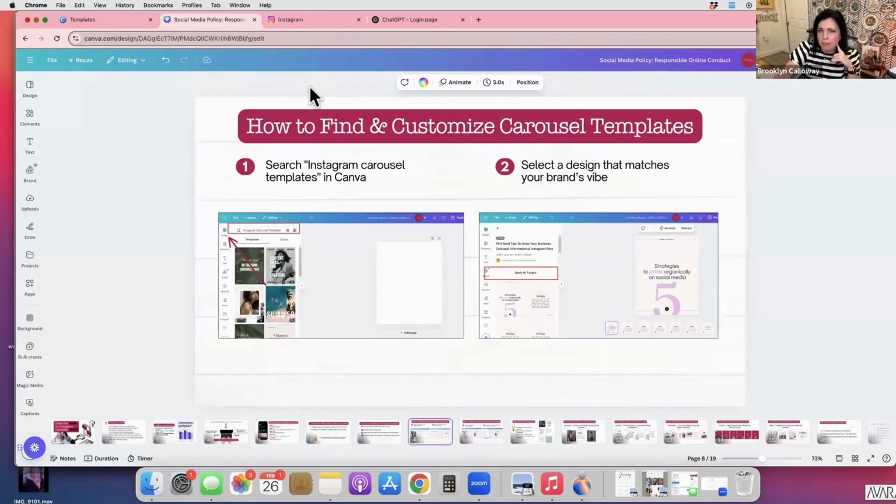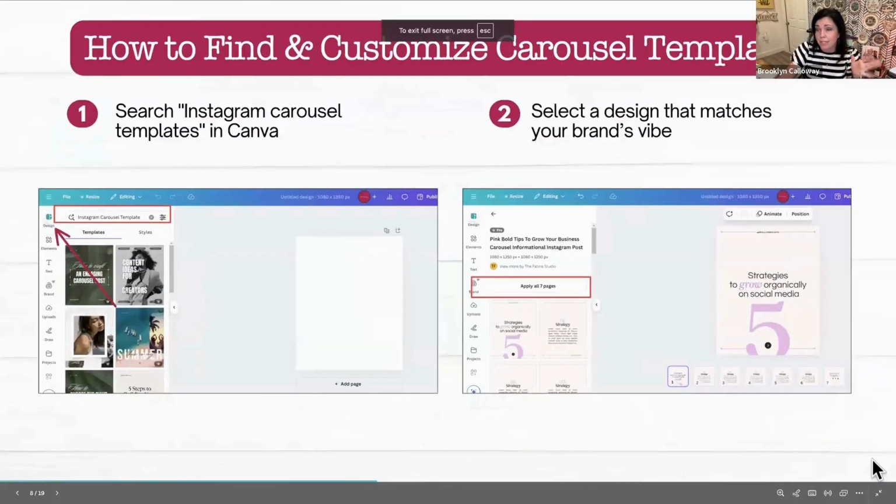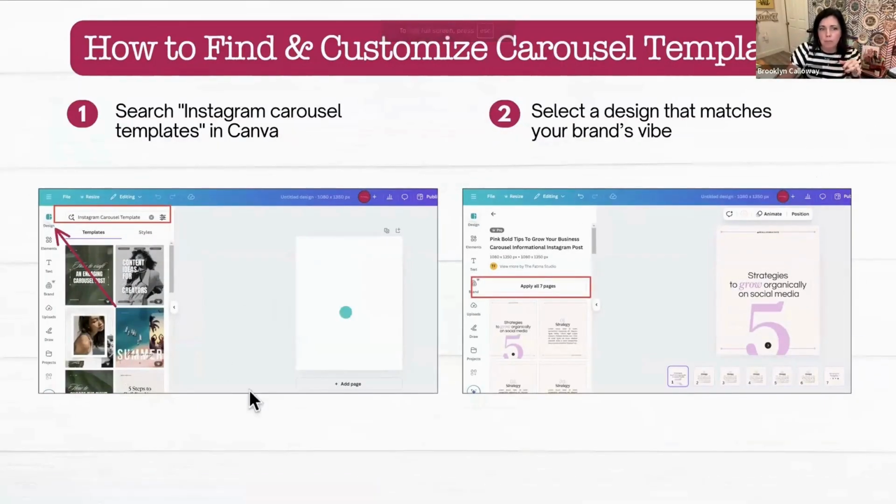So how to find and customize carousel templates. I'm going to do this at the end of the class in real time, so just bear with me, but these are screenshots. So what you're going to do is go to Canva, open up your Canva. You're going to want a pro account. If you don't have a pro account, please, we make like $3, but we do have an affiliate link on our website under tools we love. You can sign up for a pro account there.